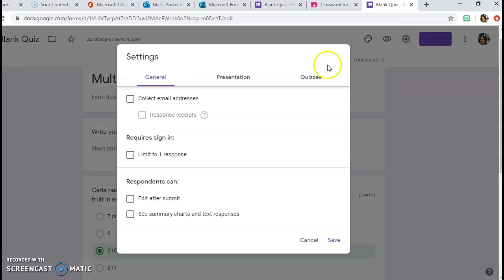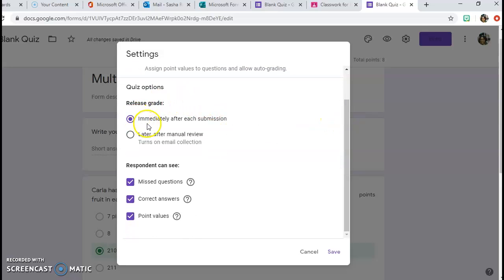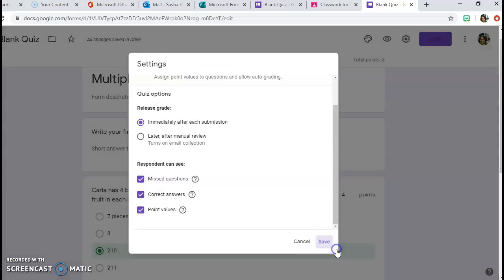Then you want to go to settings because it's quizzes. You're looking at this. Do you want to release the grade immediately after each submission? Yes, and you're making sure that all of these are checked. Then you're saving it.